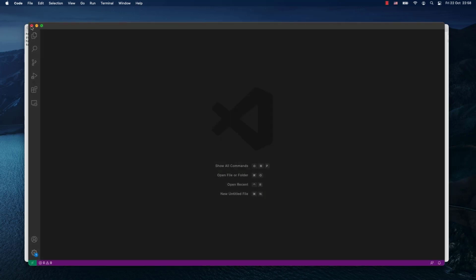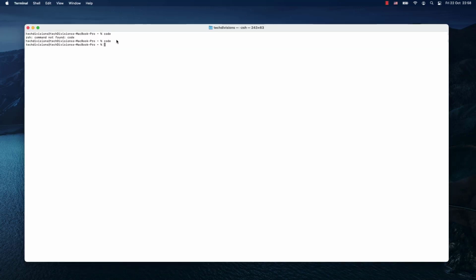OK. And when you then close your Visual Studio Code and type code again, command code will not be found again. And that's it. That's how you enable the command code for your Mac, and also how you disable it.